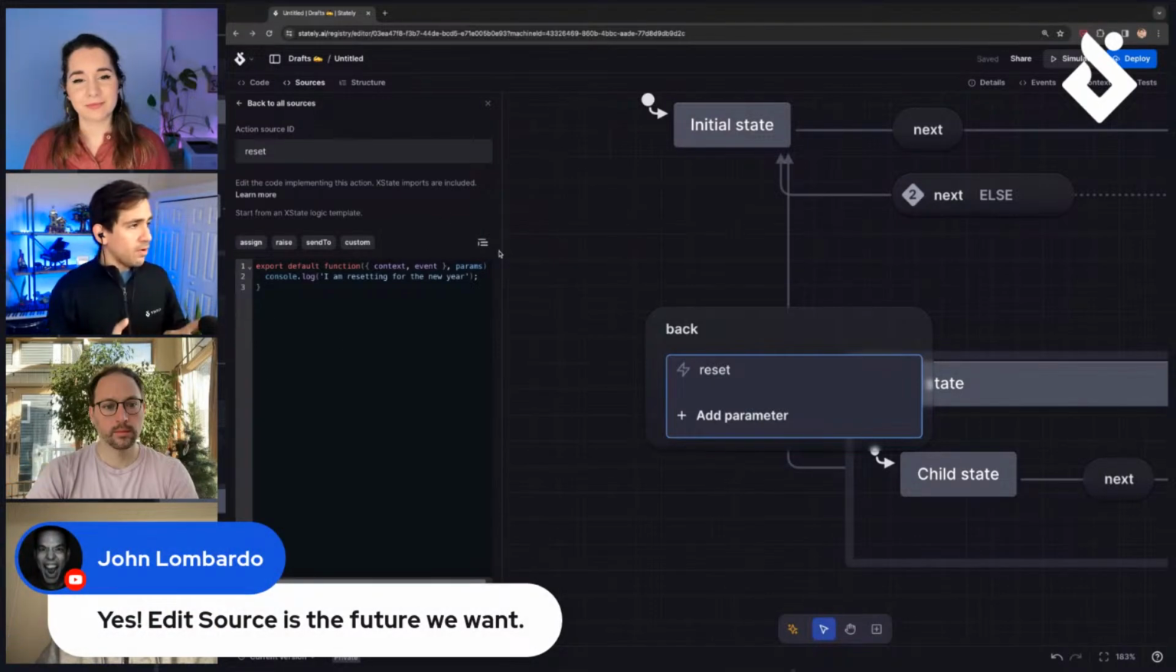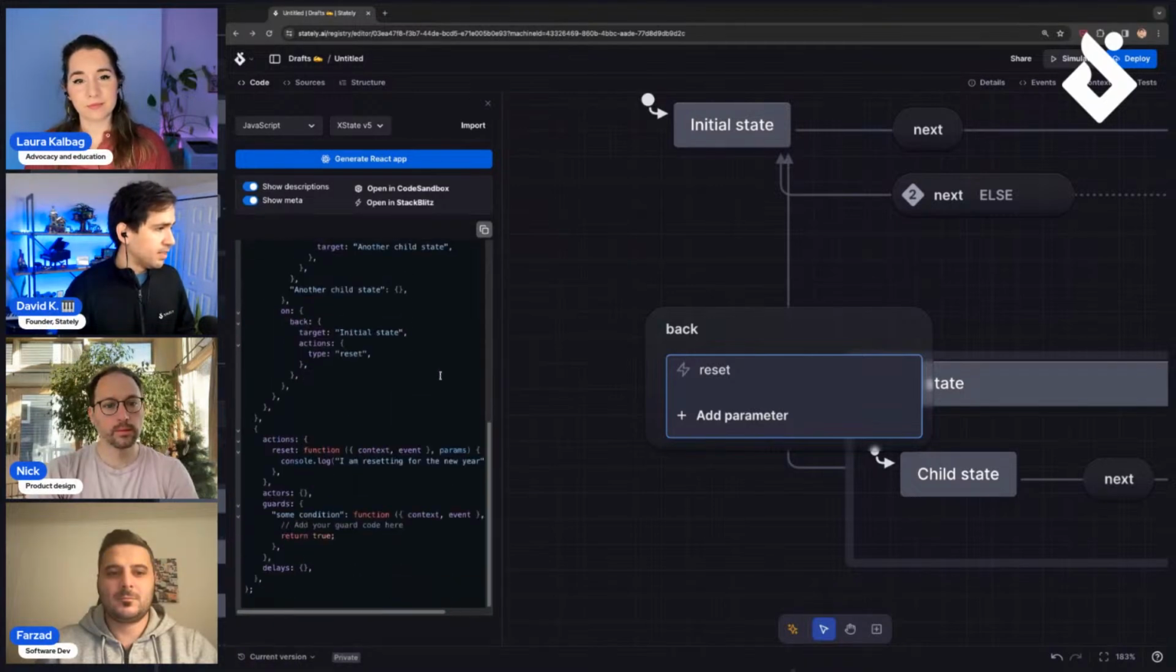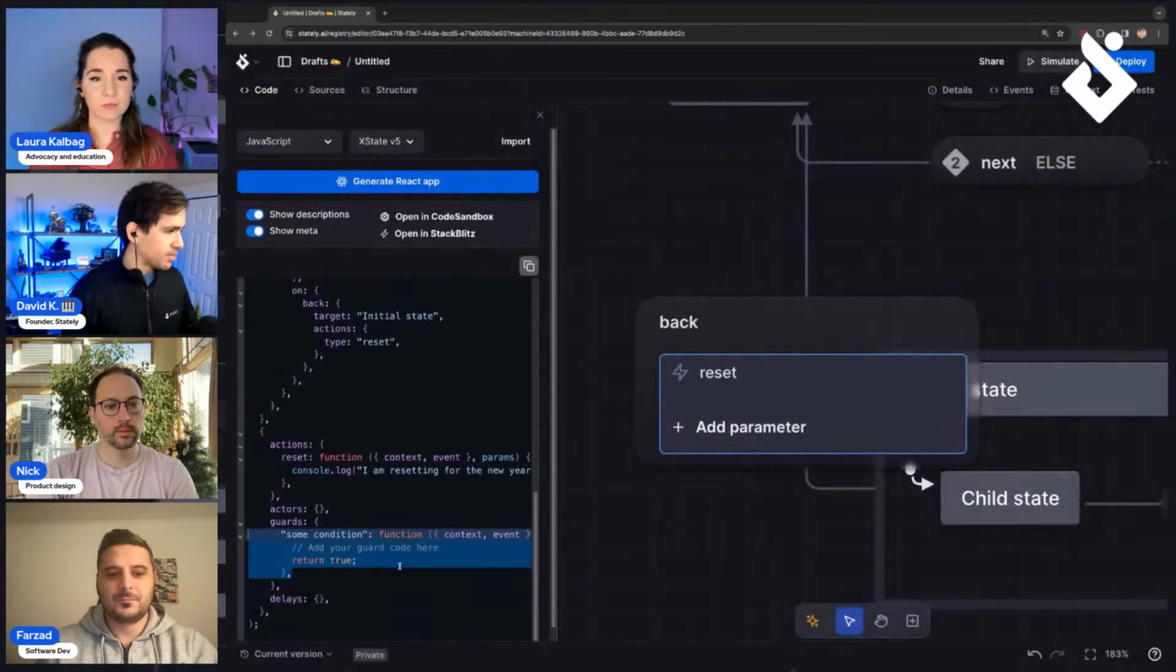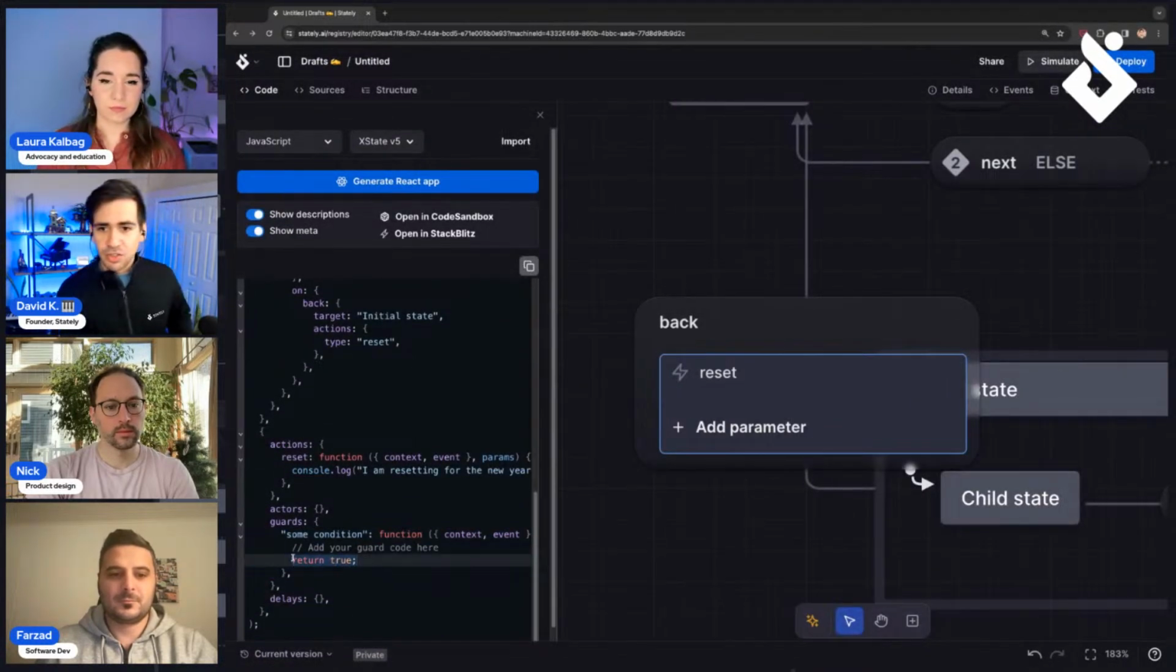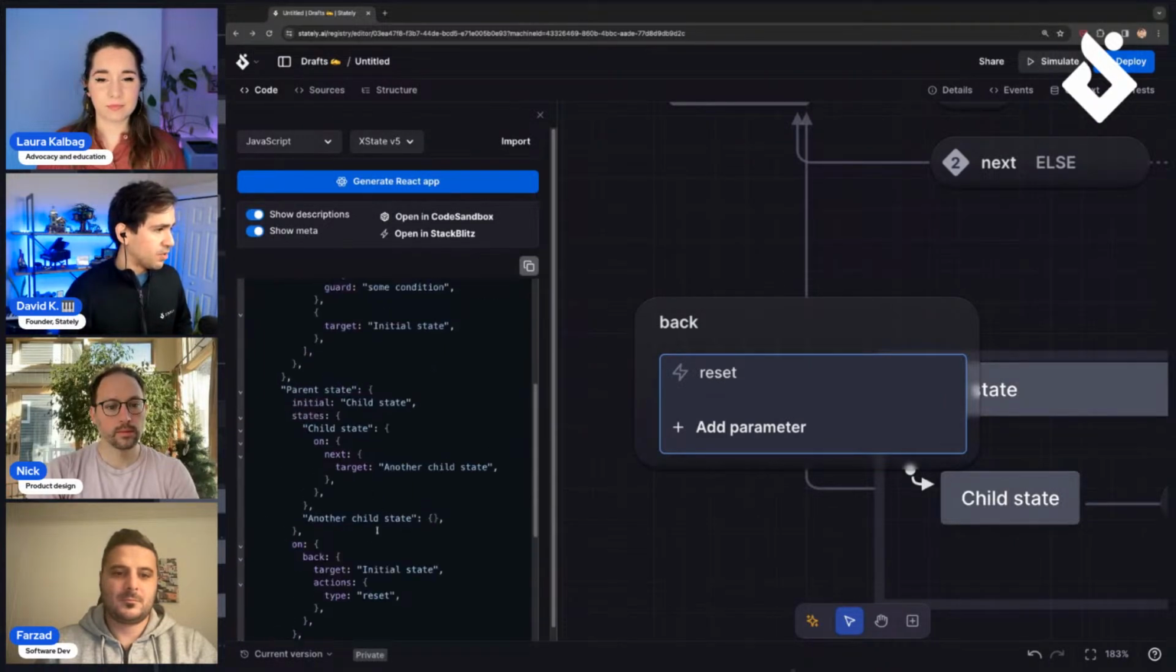So where does that actually end up? Well, if you go to the code output, then you're going to see that this ends up in the actual implementations. So here is my guard, and hopefully you can see that. Otherwise, I'll zoom in a little bit. It shows return true. And for the reset action, it shows the reset action over there. And it shows both the actions, guards, and of course, invocations there too.